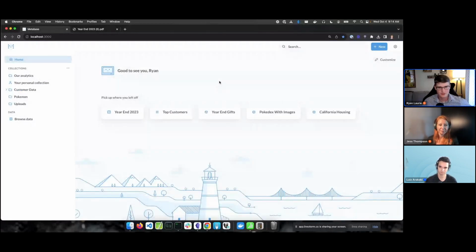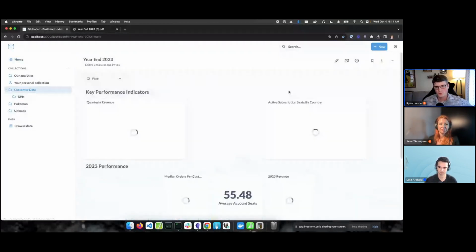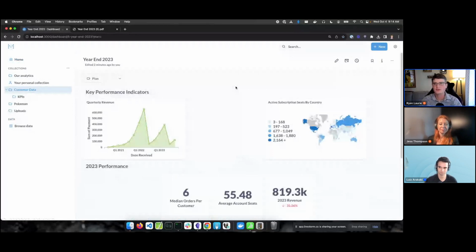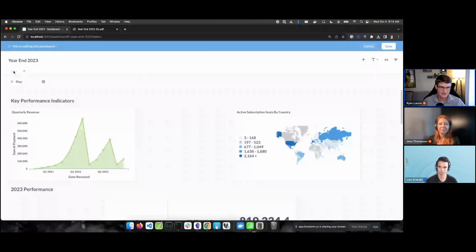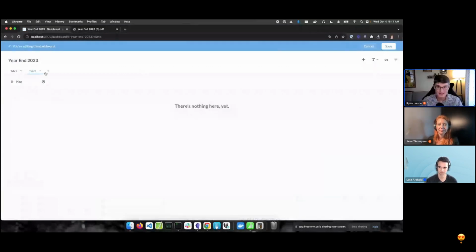Going back to our year-end 2023 dashboard, one other tool that we have added in order to help organize dashboards more is the ability to add tabs to dashboards. This is great for organization beyond headings. It's also really great for performance because we only run queries for questions that are on the active tab. So if you have some pretty heavy query cards on a secondary tab, those queries won't be run until someone goes there.